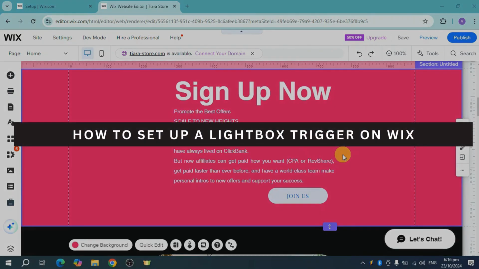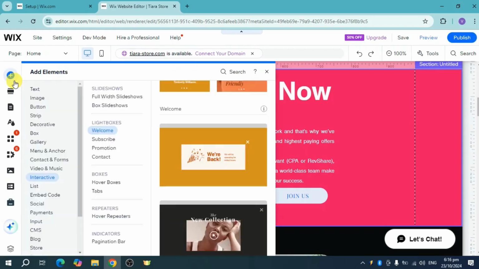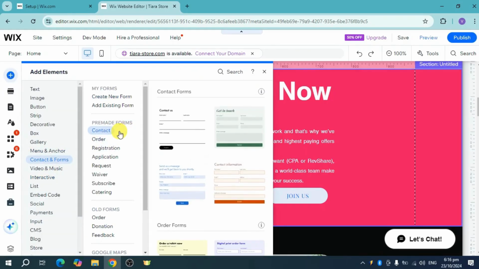How to set up a Lightbox trigger on Wix. So first things first, let's click on this plus icon right here in order to add a Lightbox. Now it will open the elements option. So just head over to the interactive and we have in here Lightboxes.